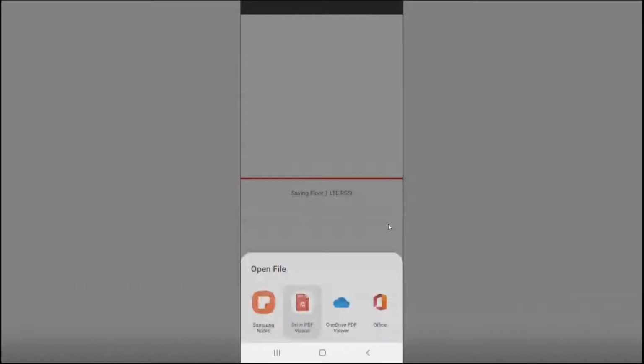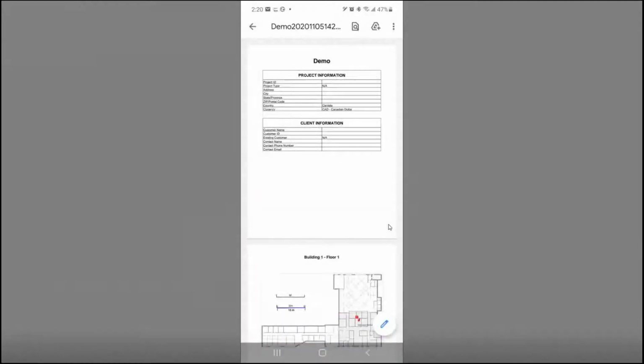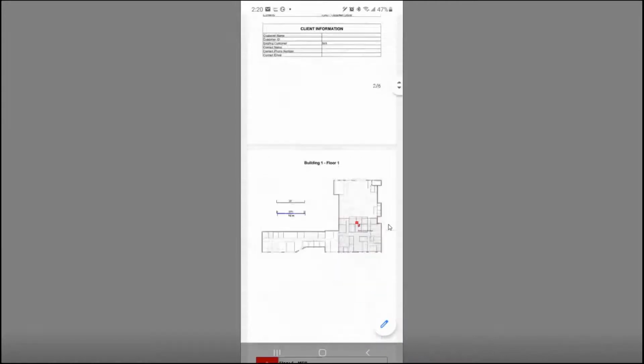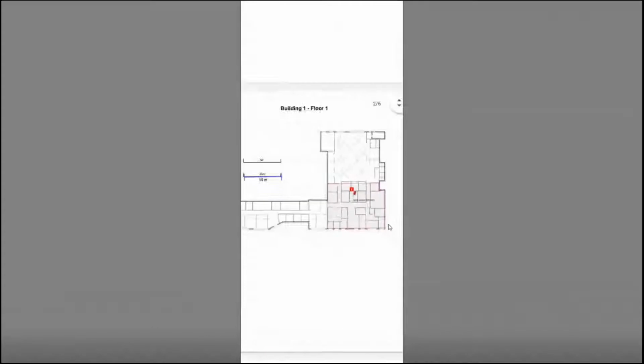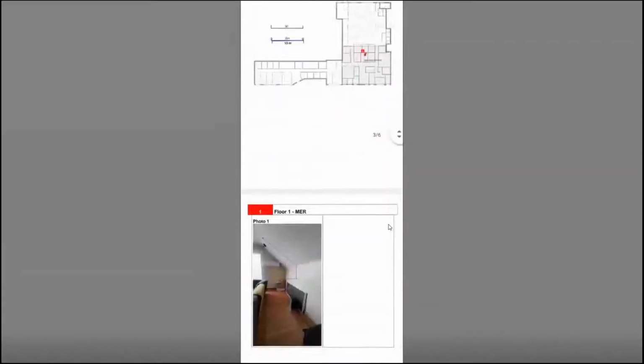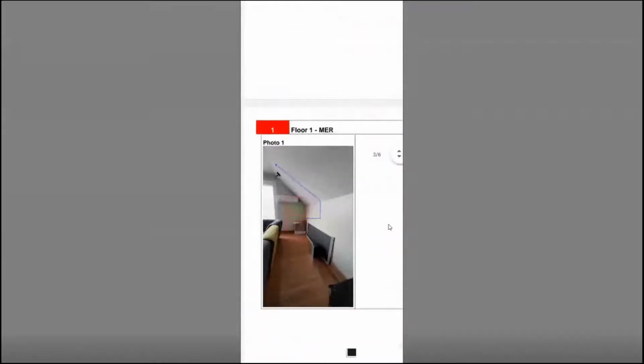Yeah. And then here's your cover page. If you took any picture of the building, it will show here, along with any information of the building. Here's the floor plan. Here's the pushpin, pushpin number 1. We had this picture with this drawing.